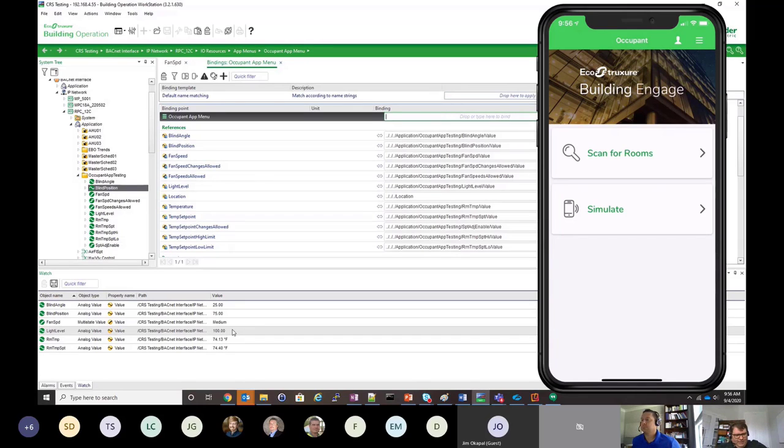Are set point changes done by a last input approach between the Engage app and actually changing the set point at the stat? I believe so. I believe it's a last change wins type model.